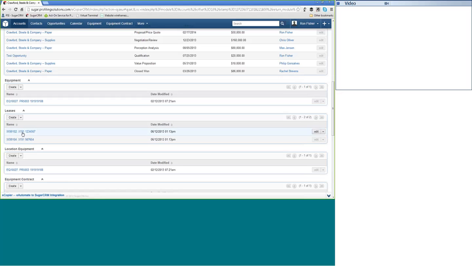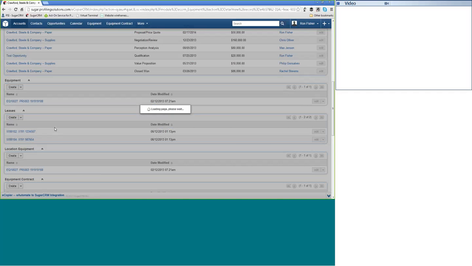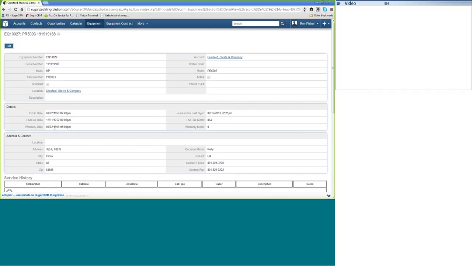If we click into the equipment tab, then we're going to see all the information that we're pulling from eAutomate. Things like equipment number and serial number and the status and the model number, when it was installed, when maintenance was performed on it, things of that nature.